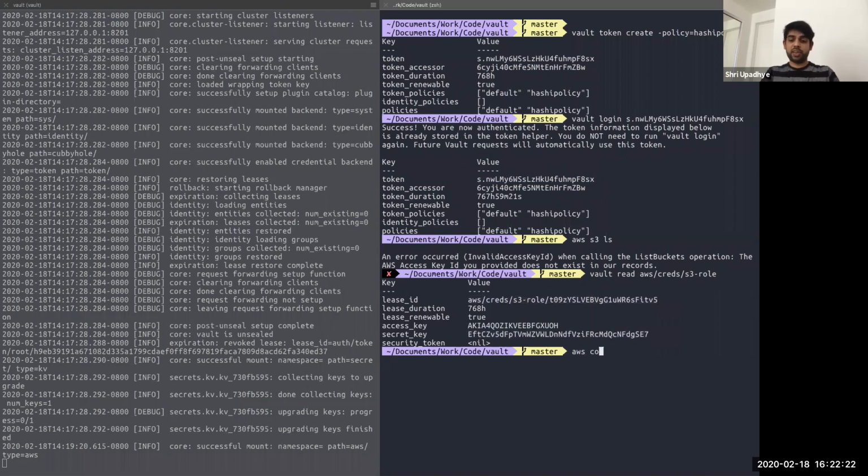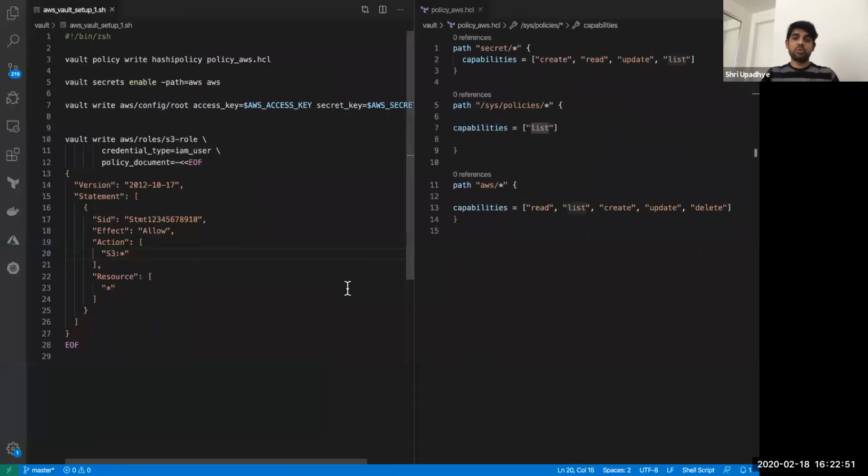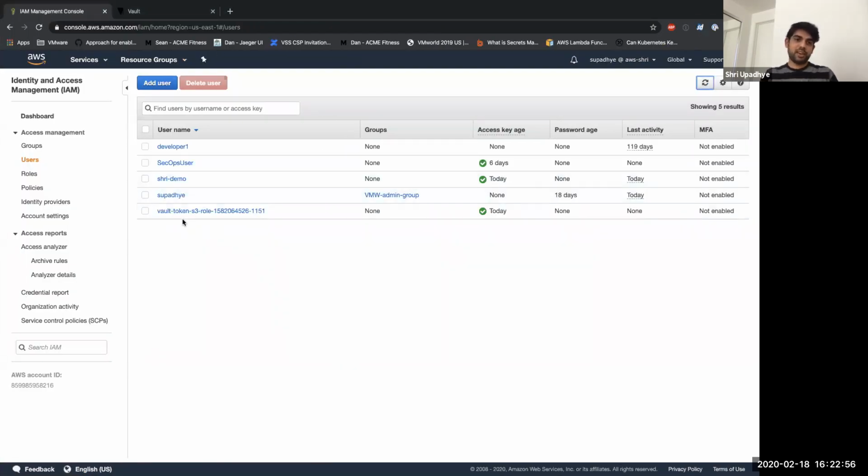So to verify that, I'm going to say aws configure. Let's paste this access key. Let's paste the secret key. Going to leave them as default. Now I'm going to run the same command, aws s3 ls. Remember earlier it had given us an error, right? Now it lists all the 3 buckets which are there within US East 1. And if you go to our IAM console and just refresh this page, you'll see that it has created a new user, which says vault token s3 role.